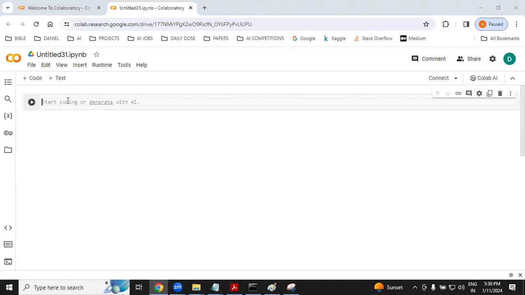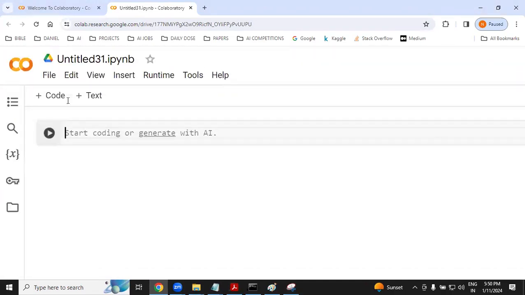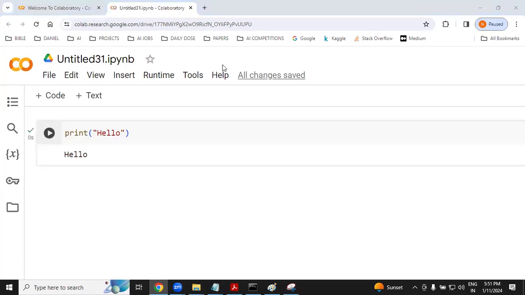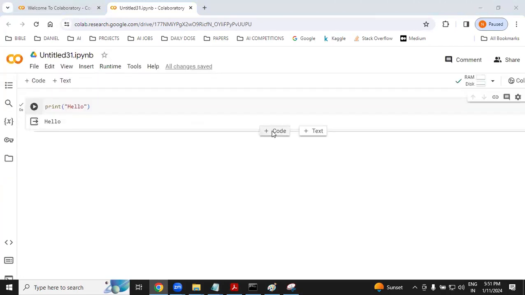Hold on. Now here, what do you guys need to do? Print of hello. Now click on the run button. First time it takes time, sir. The internet connection seems to be rotating like anything. The internet connection should be somewhat fast, right?